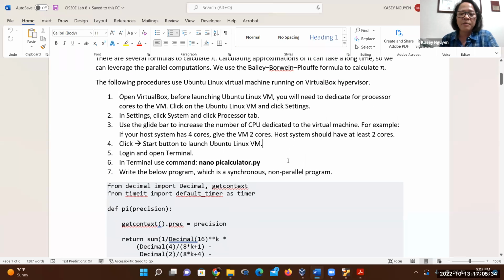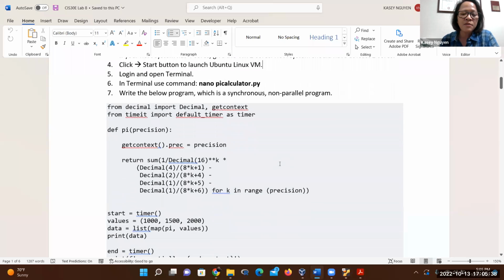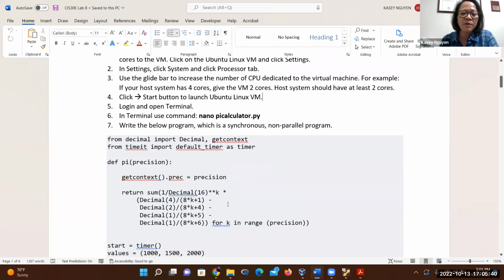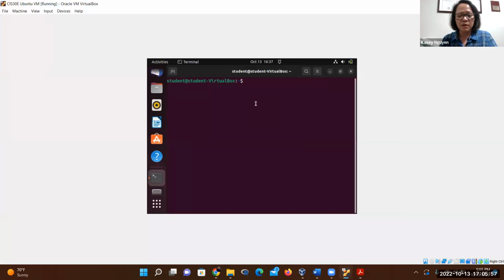So for the first program, we're just going to make a synchronous program, simply using a function that's going to allow us to calculate the value for pi. In the terminal, we are going to use nano to write the program, or if you use an additional IDE in your virtual machine, that's fine too.